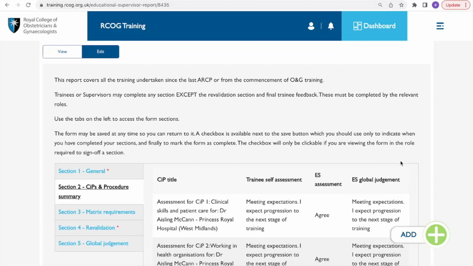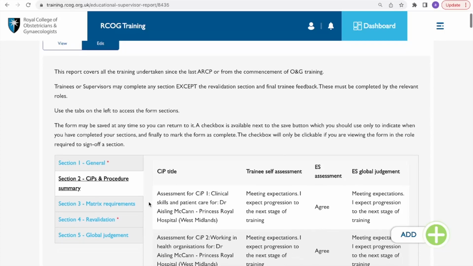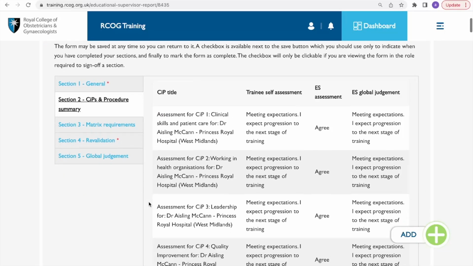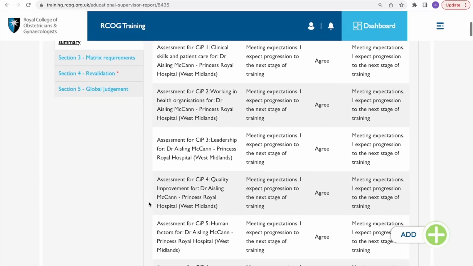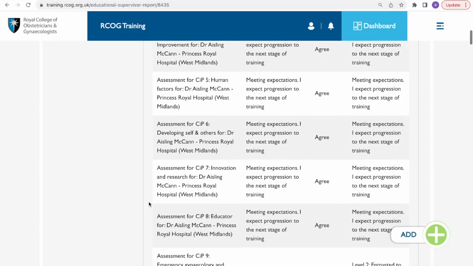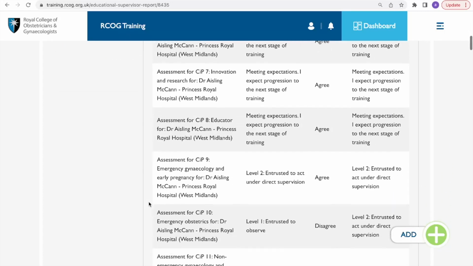Okay, so this is section 2. It's very important that before you start section 2 you have done a SIP assessment with your educational supervisor, because that will pull through. So as you can see, I'm using the example of Ashling's. And you can see that she has already done a SIP assessment with her educational supervisor, and that has pulled through here.